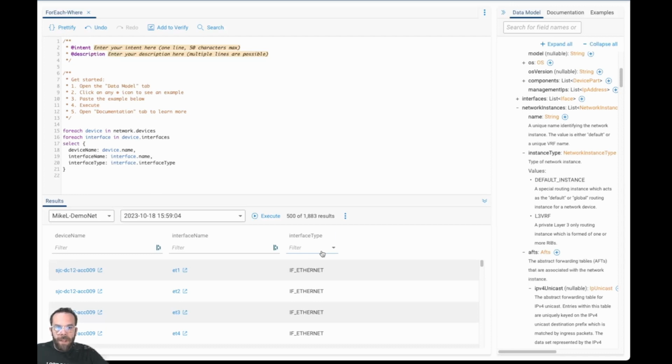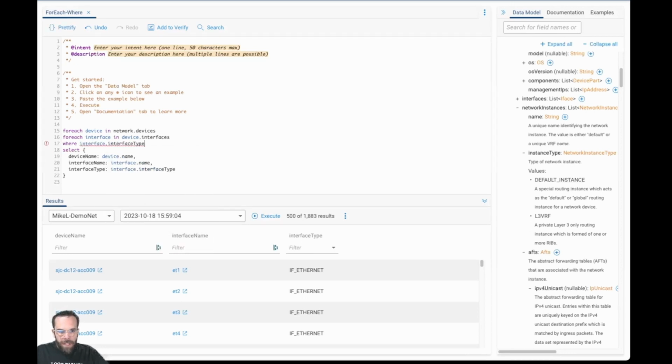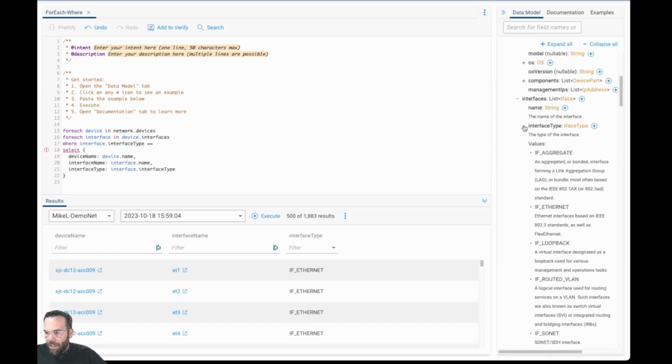That's the where statement. The where statement takes a statement that would evaluate to true or false. And if true, it'll return the results that you want to match. For example, if you wanted to return all IPsec interfaces, we would do where interface.interface type is equal to, double equal to, so now let's go to interfaces, interface type.